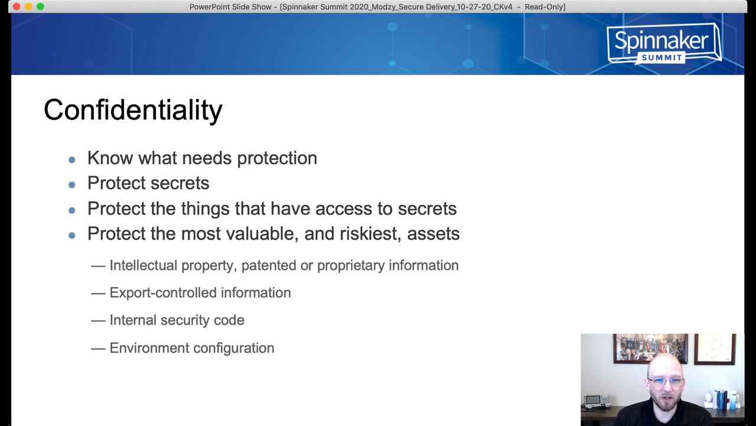And finally, you also want to consider your environment configurations. Oftentimes, environment configurations can contain information about your environments, where your databases are located, what those credentials are, maybe what policies are applied, and those are things that you might want to consider confidential and not have broad access to within your engineering organization.